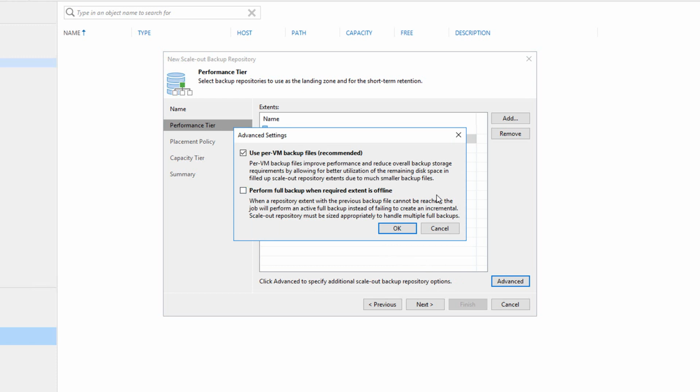And you want to make sure that you've got the use per VM backup files option selected. As you back up multiple virtual machines within the same backup job, it's going to place those virtual machines into individual folders within the repository. And as you can see in the description there, it does improve performance and also reduces backup storage.